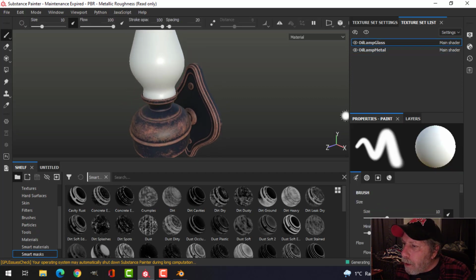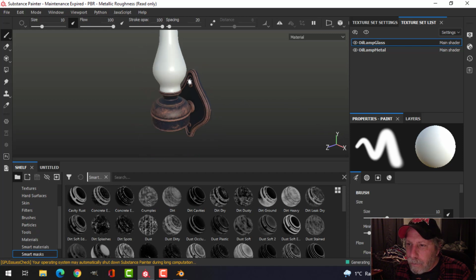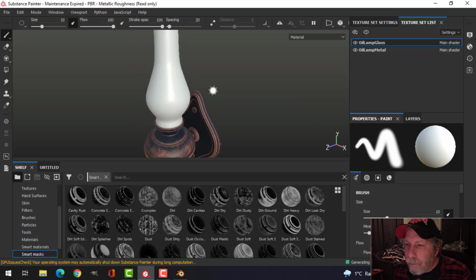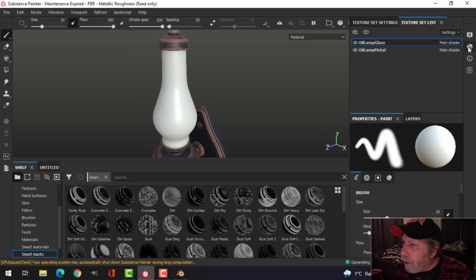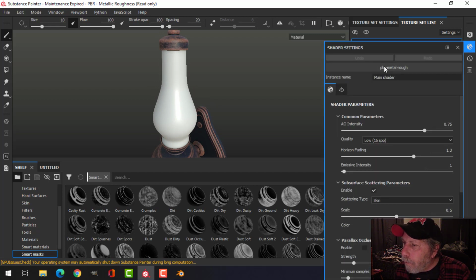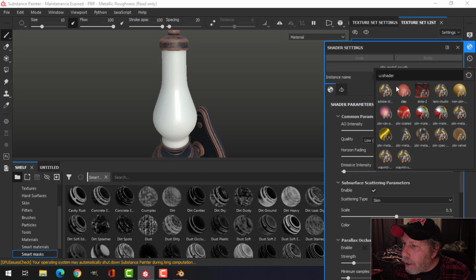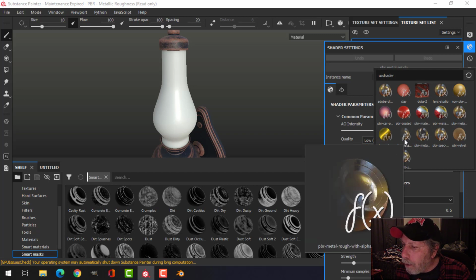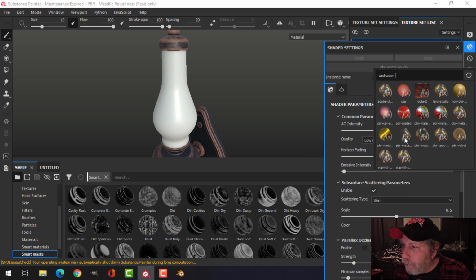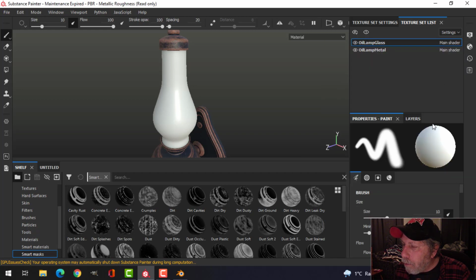Now, to do the glass, there's a couple of things that we need to do. First of all, I'm going to click on that. I'm going to come over to the shader here, and for PBR Metal Rough, I'm going to click on that, and I'm going to come down here and choose PBR Metal Rough with Alpha Blending. All right, so we've got that.